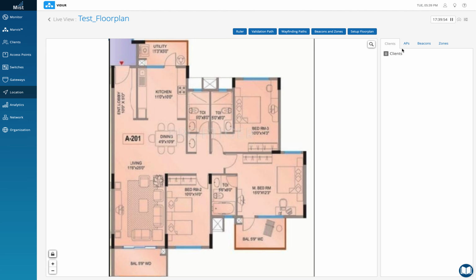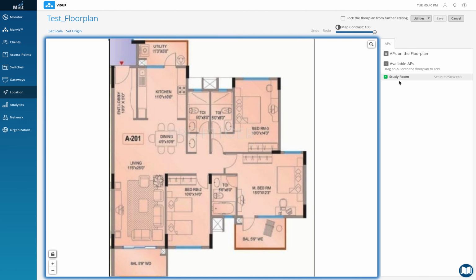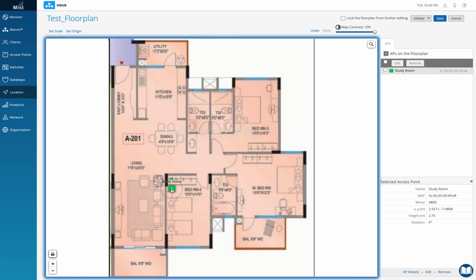I cannot just come here, see an AP and drag it here. It won't work. Let me try that in case it's, see, it won't work. It won't let me drag it. So I'm going to click on set a floor plan. And now the AP is draggable. I can click on the AP, drag it, and bring it right here where I want to place it. Now I place the AP here.